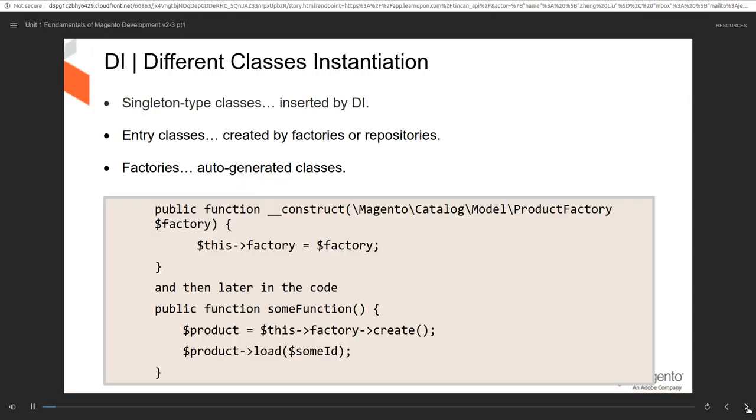Of course, the best candidate to use with DI is a singleton-type class. By singleton-type class, we mean a system class that usually exists in a single instance and is used in different places in the code. Examples could be cache, session, registry, helpers, and other classes. Note that factory or API class also matches this definition.